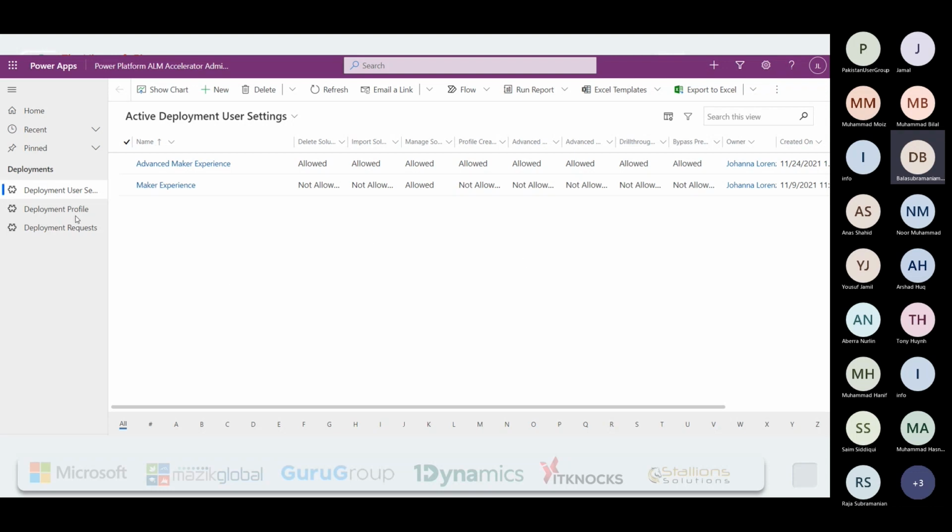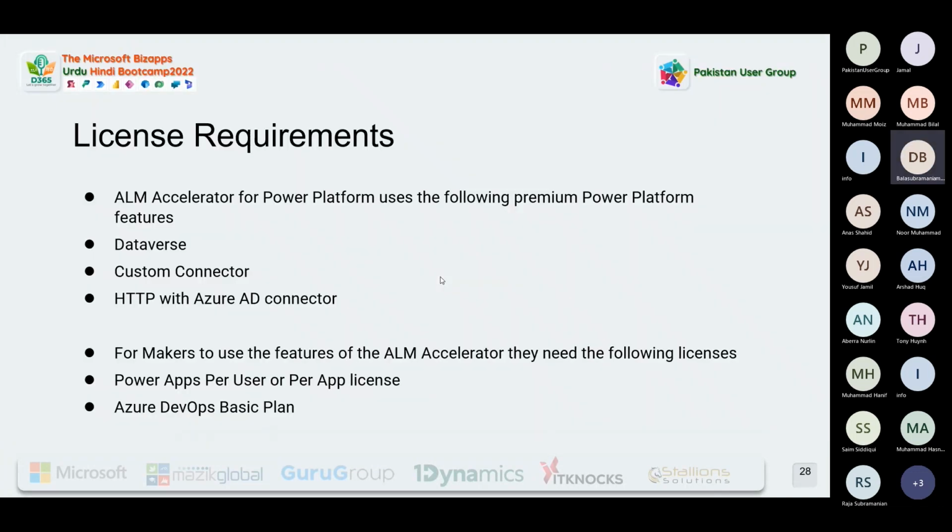Okay, and here they will have the deployment profile which we have seen, and the deployment request, like who has created that particular deployment, what is the status of it, when it has been created, and whether it is successfully moved or not. So all those things can be monitored from this model driven app. Okay, and that's it about the screens.